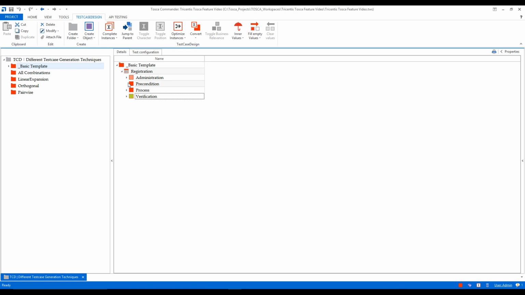So here in the basic template, I have created one registration process. A test sheet is created for a registration process, which is basically dealing with the process where I have created four attributes. One is name, email ID, password, and password repeated.